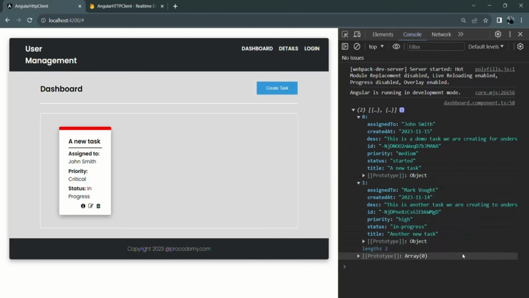Okay, so in this way, we have transformed the data. We have transformed the response which we have received from the server. Now we can go ahead and use this transformed data and display it in the UI. And we are going to do that in our next lecture. This is all from this lecture.